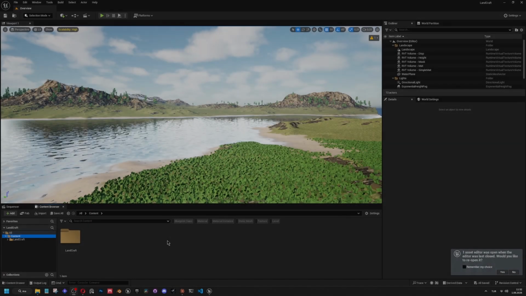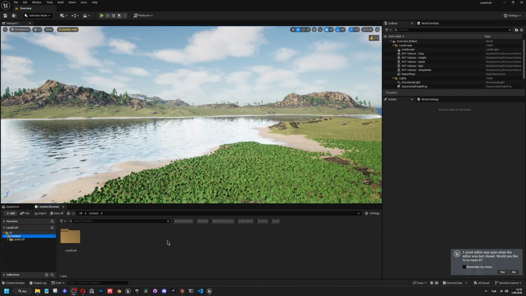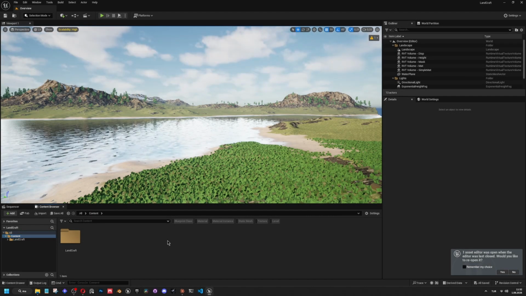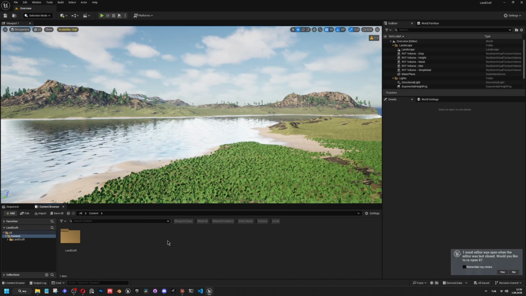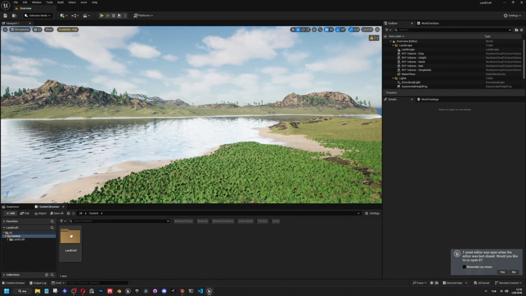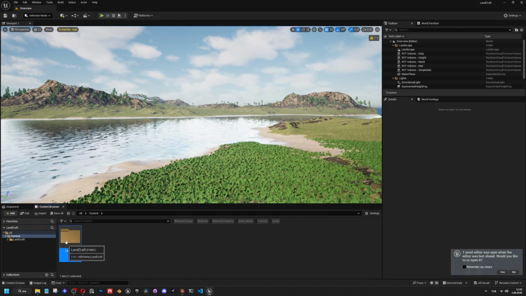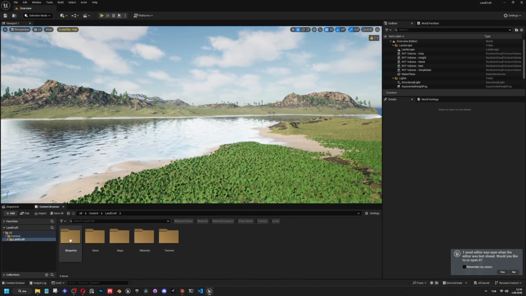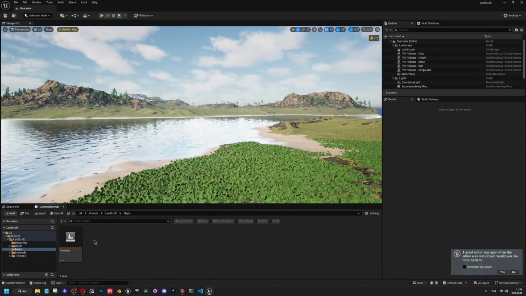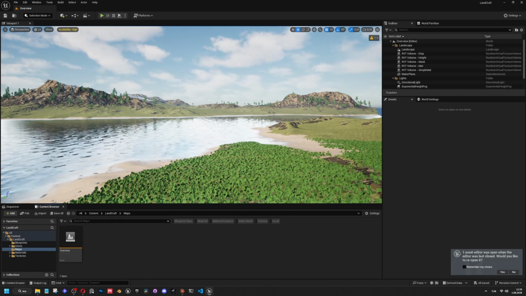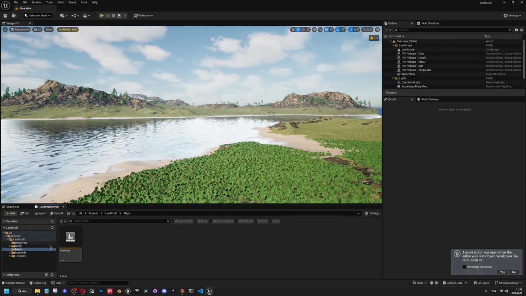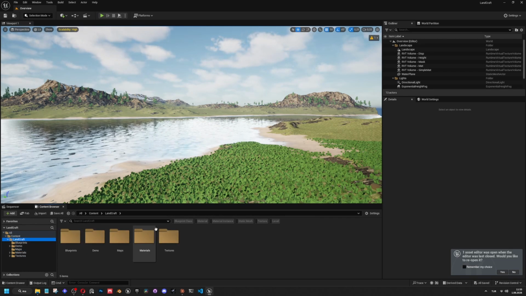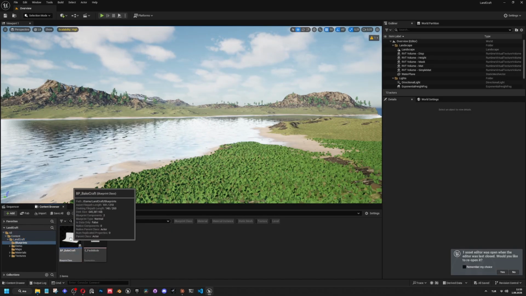So if you have purchased the LandCraft and successfully been able to open this, or if you have migrated it to your project, then you have this LandCraft folder, and this is the level we are in. The level is here in the maps, there is only this overview level. So this LandCraft contains these folders.